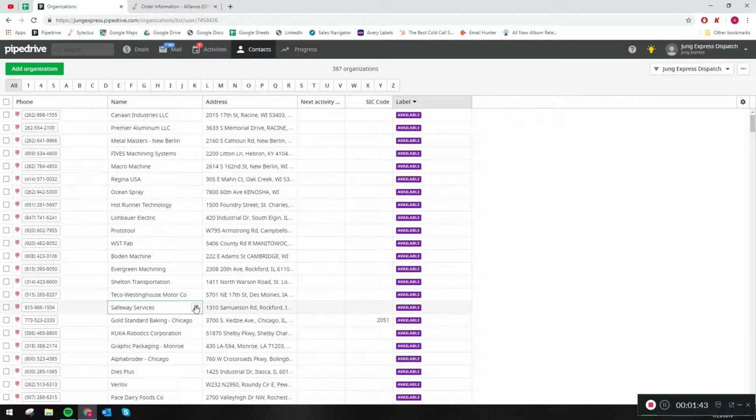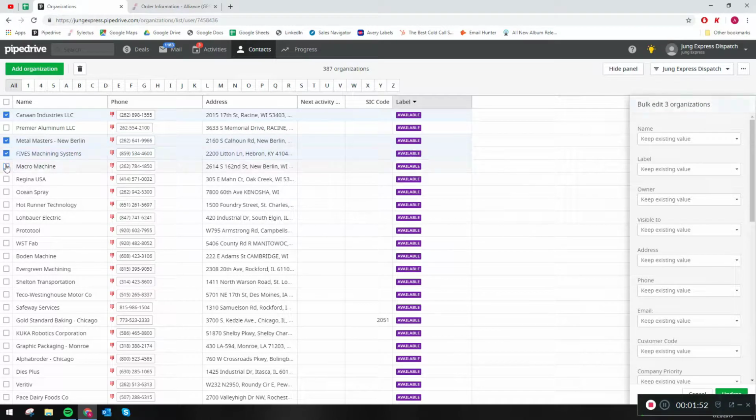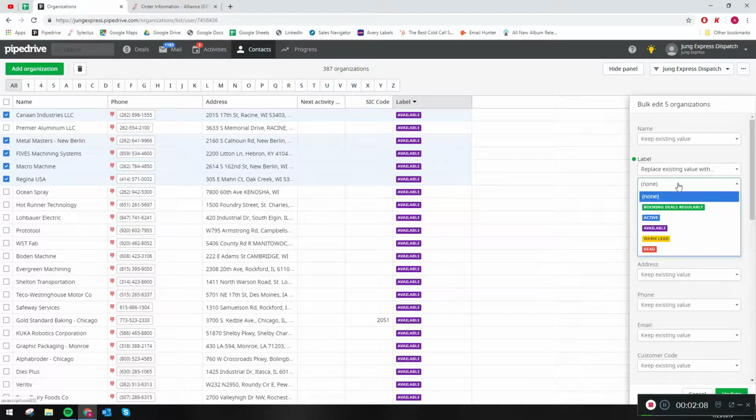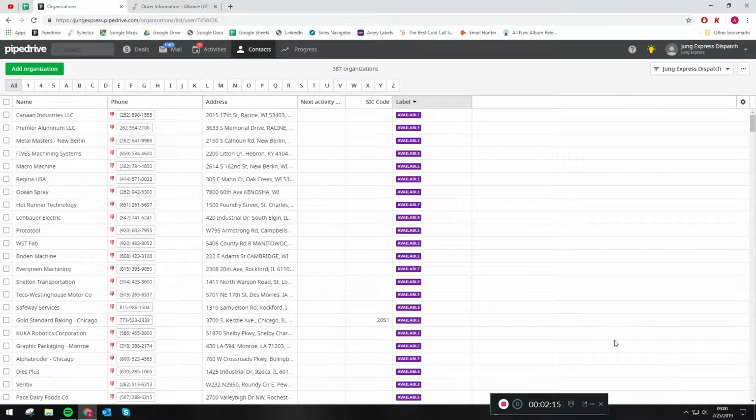If you want to change a bunch of these companies to be something else, let's say I want, let's see, let's move this back over here. I want these few companies right here. They're not available anymore. I want to work on them and I want them to be warm leads. What I do is I would just select them over here, click the check boxes, and then the little bulk edit window pops up. I would find the label, because that's what the title is, find the label, replace existing value with, and then choose which one you want, warm lead. I would click update, but I'm not going to do that because I don't want to change it. So that's how you bulk edit.